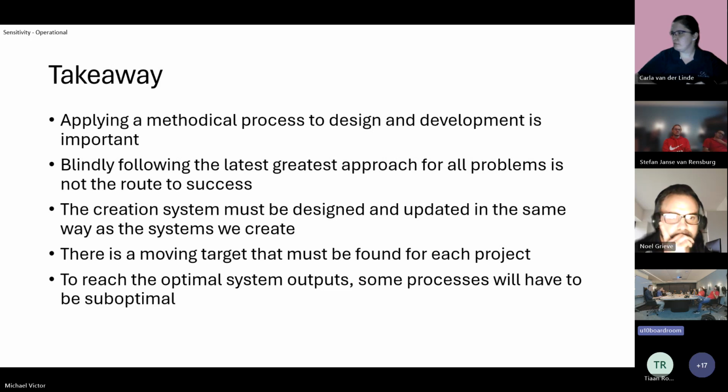And you shouldn't be blindly following the next best thing that Google spits out. And then whatever you decide your creation system must be, DevOps or Spiral or Waterfall, which is not necessarily bad, that still might require a certain amount of tailoring for your specific project or skill set or people or deadlines. And unfortunately, this is a moving target, and it will change for each project.